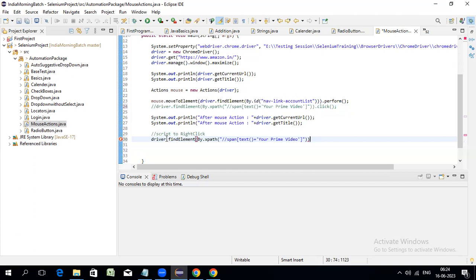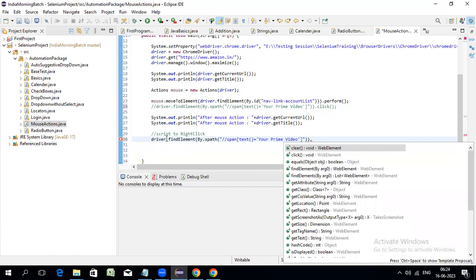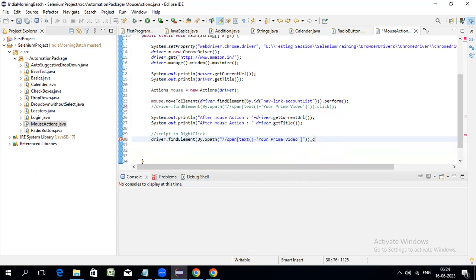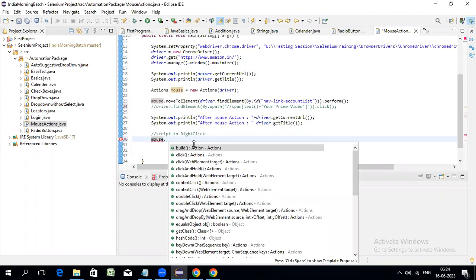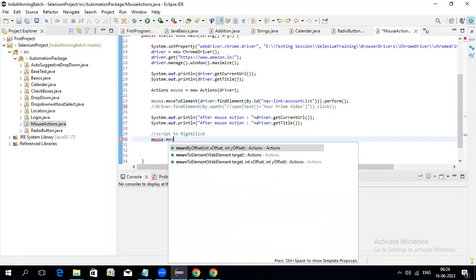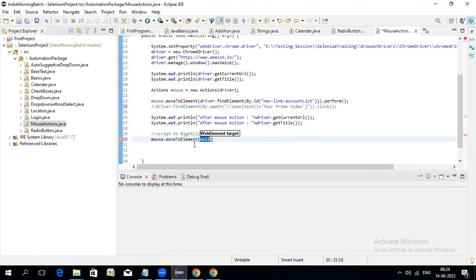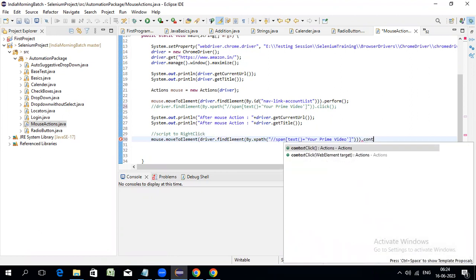So is it click or context click? Context click. Find element, because this is the element which we are trying, and then we have to write this element. So I have to tell mouse dot move to element. Then this is the driver dot, and then context click.